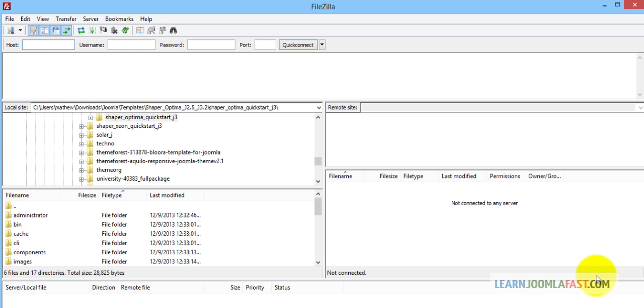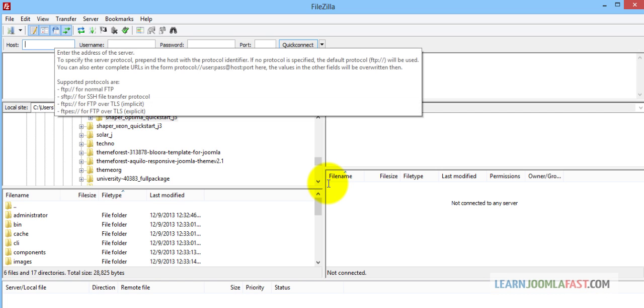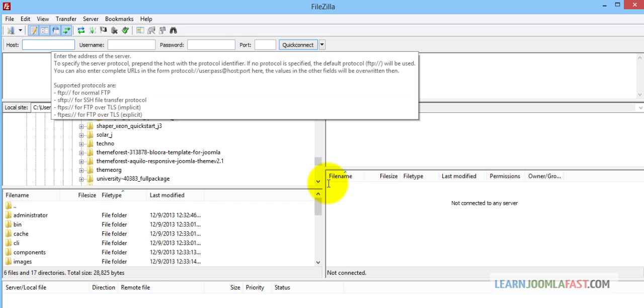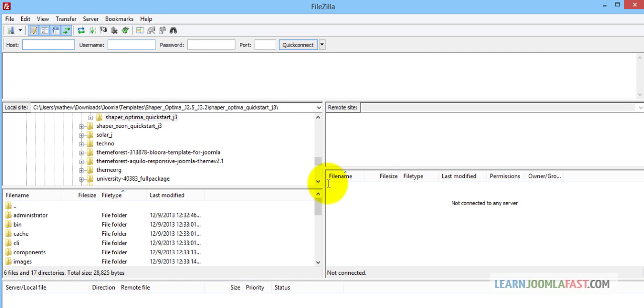Alright, this is what FileZilla looks like. You're going to need three pieces of information: the host, the username, and the password. The host is usually the website name, then the username for that website, and the password for that website. If you don't have this information, please contact your web host and they'll be more than happy to give this to you. Once you receive your host, your username, and your password, you want to put those in these spots.